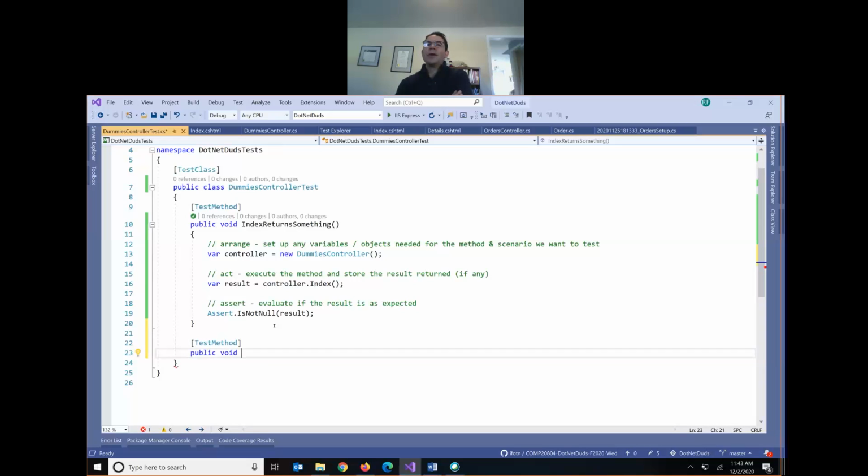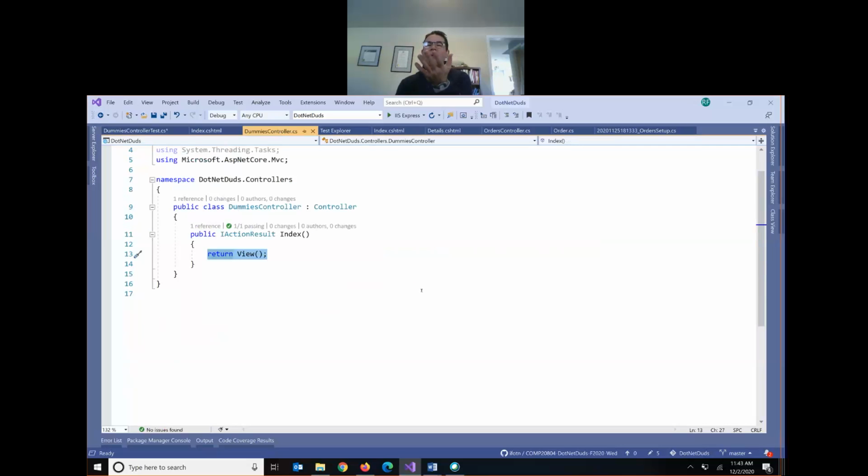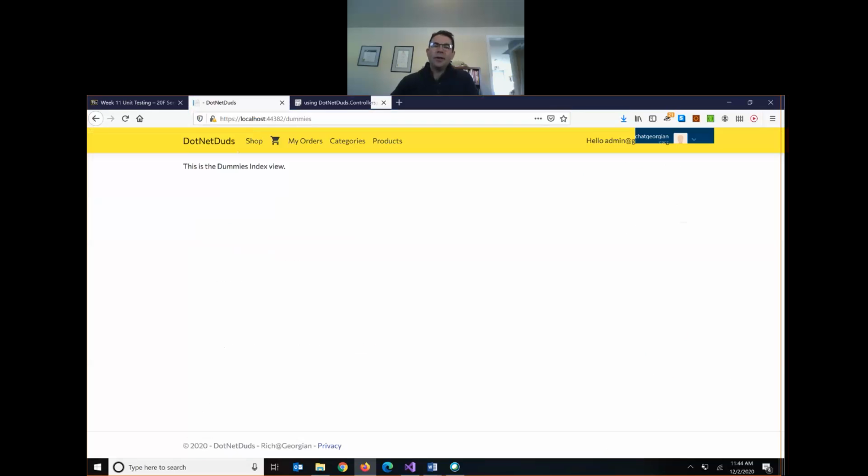What would be a better scenario for us to check looking at this method? Right now, all we're checking is that the test returns something, but if this method returned, let's say, a false, our test would still pass. Where if it returned a 404 error, our original unit test is still going to pass. So if we want to write a better unit test for this method, what could we be checking that's more specific about the outcome of the method? What should the outcome of this method be? Right, it returns the dummies index view.